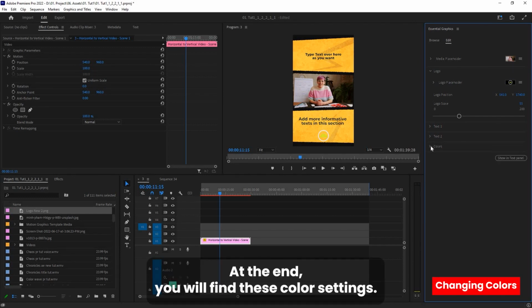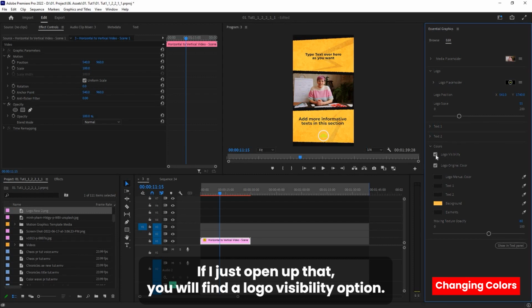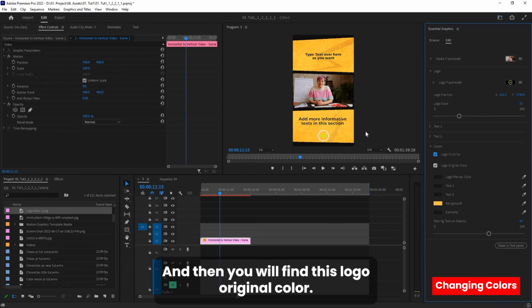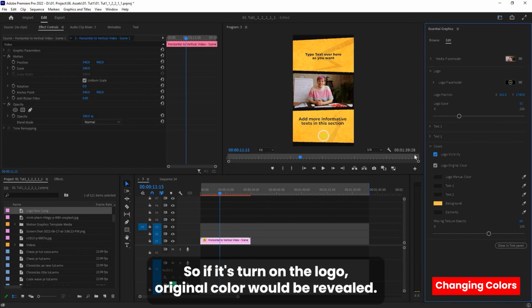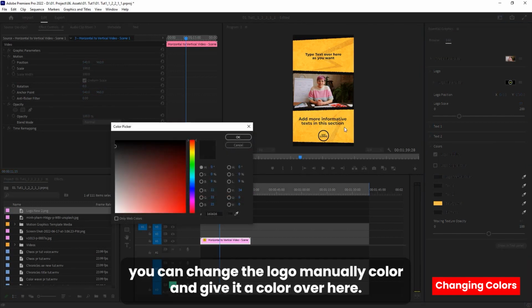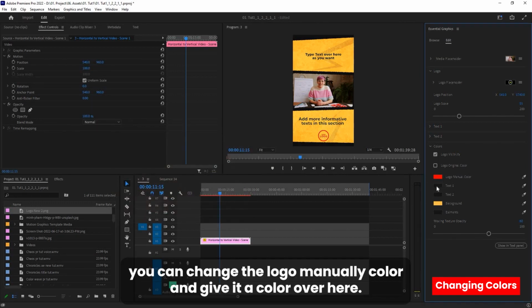At the end, you will find these color settings. If I just open up that, you will find a logo visibility option. So if you turn off that, the logo will be turned off. And then you will find this logo original color. So if it's turned on, the logo original color will be revealed. Or if it's turned off, you can change the logo manual color and give it a color over here.